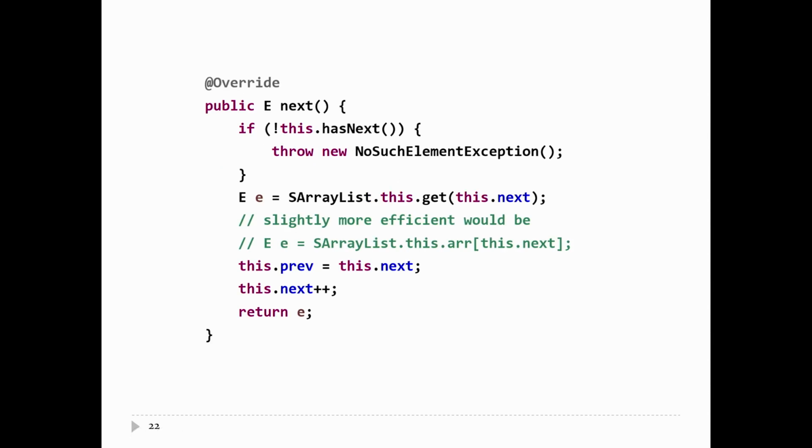Now what about next? Next should throw an exception if there are no more elements in the sequence. So we use hasNext to check, are there any more elements in the sequence? If the answer is no, throw an exception. The exception that's specified by the Iterator interface is NoSuchElementException. That's one of the standard exceptions in the Java library.